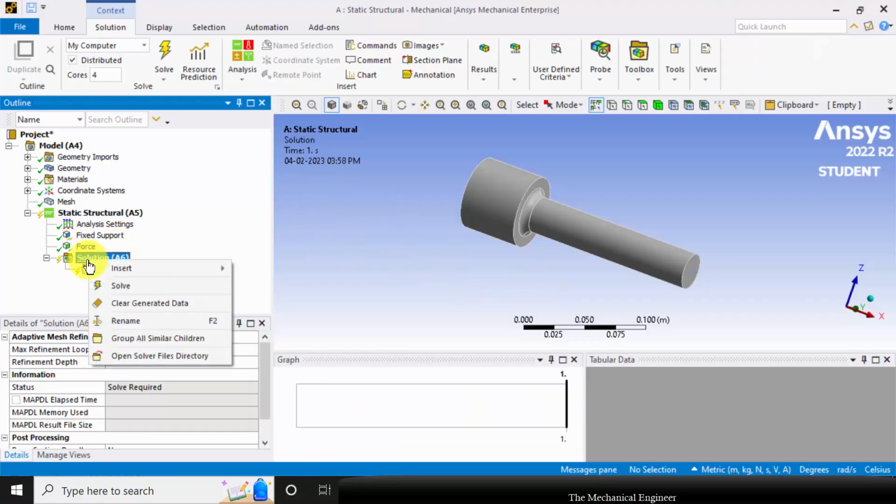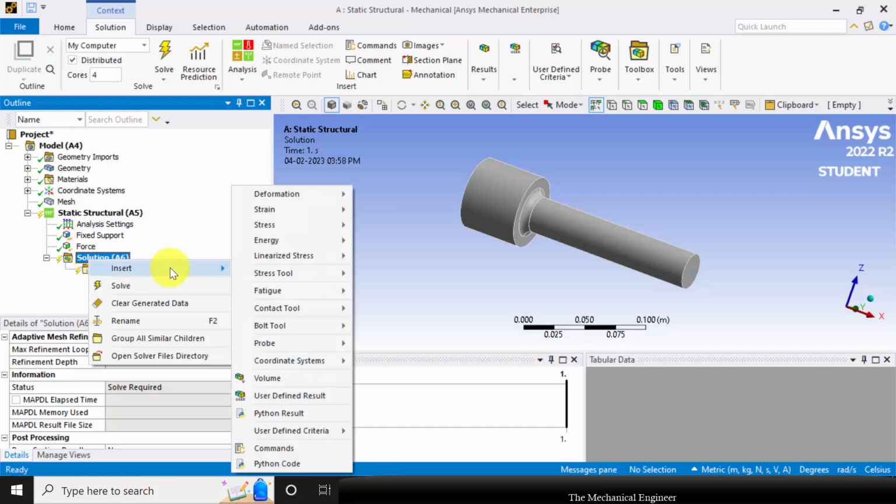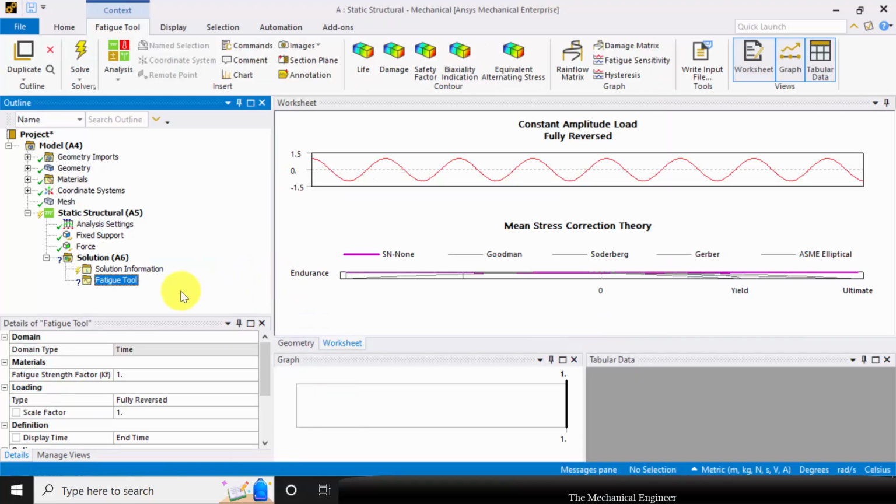Now right click on the solution, choose insert, go to fatigue and insert the fatigue tool. So once you click the fatigue tool, you will have many options here. So one is fatigue strength factor, KF. So in our case, there is no KF mentioned. So I am proceeding with the 1.